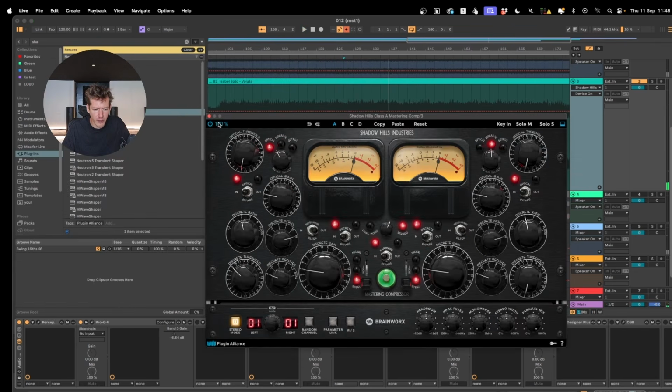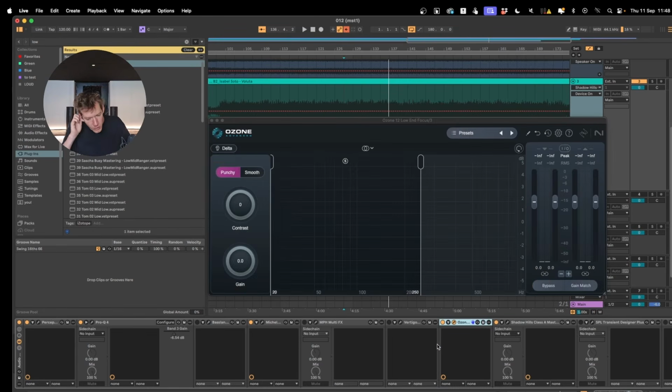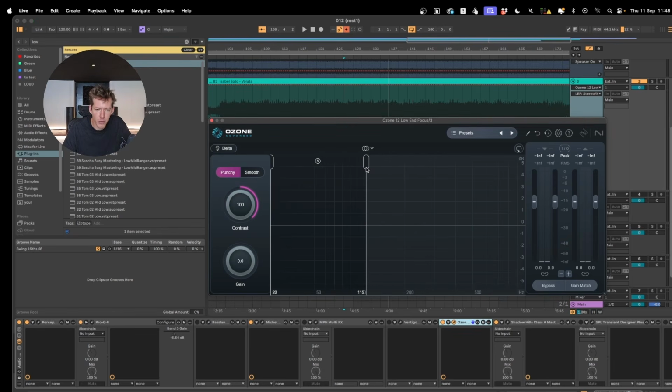And actually, while hearing this, I'm thinking that I might go for a low-end focus model of Ozone to place before. This will somehow remove a part. I mean, this is the way I like to use it. Punch mode, and I'll find a sweet spot where it's boosting the subs a little bit and ducking a little bit what's before to open the mix a bit. Let's listen. I'm pushing it way too much, but for the sake of the exercise, listen.